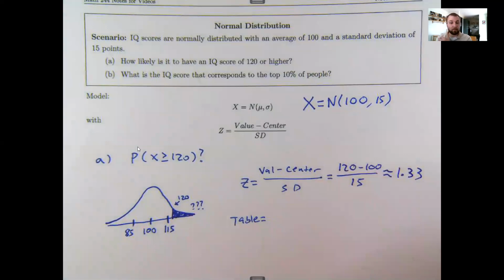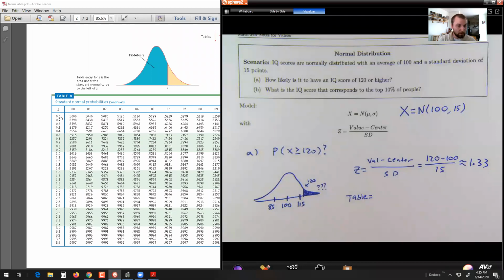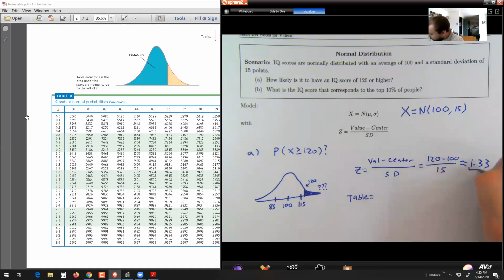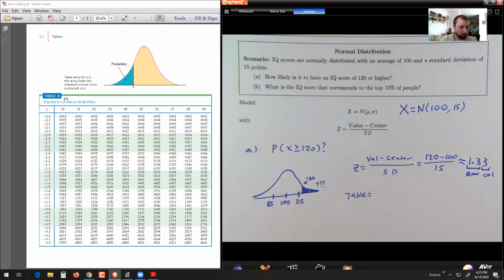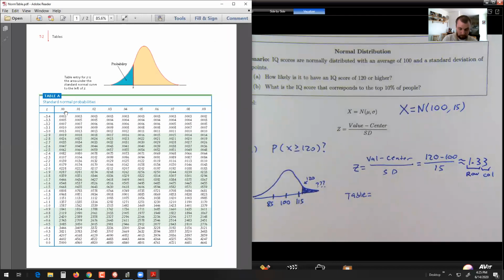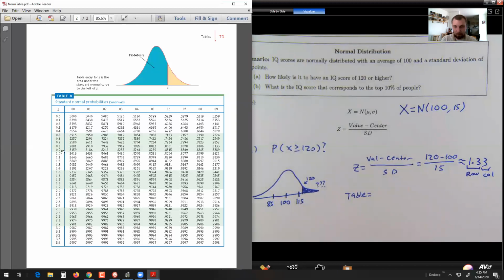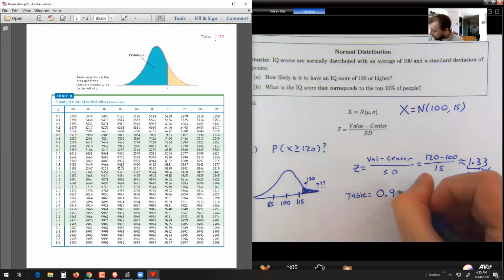And I round this to 2 decimal places because when I use this normal table, it works like a grid. I have the first 2 digits of my z-score here, and the last digit of my z-score up here. So this is going to be in the 1.3 row where it meets the 3 column. And let's see what number lives there. And I want to be on the positive side. There's both a negative and a positive side to these z-score tables. And I'm seeing 1.3 meets the 3. That appears to happen at 0.9082.